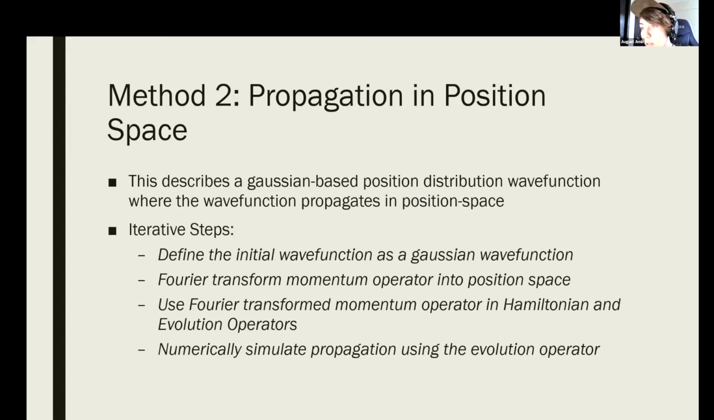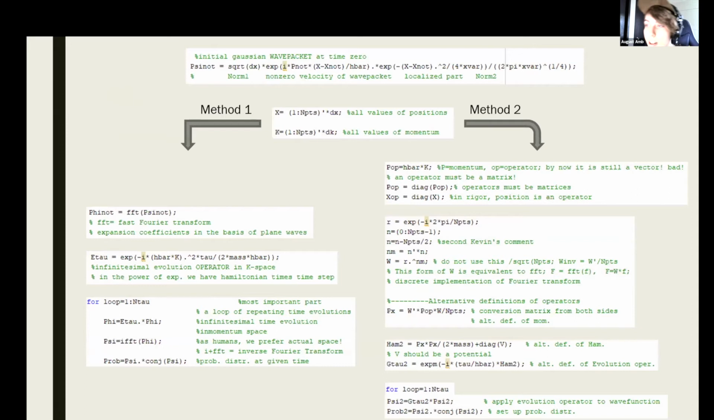We Fourier transform the momentum operator into position space, then use the Fourier transformed momentum operator in the Hamiltonian and evolution operators, then numerically simulate the propagation using the evolution operator, which is very similar to method one. As you can see here, we have our momentum and our position defined as operators. Then we use those operators to Fourier transform them into position space.